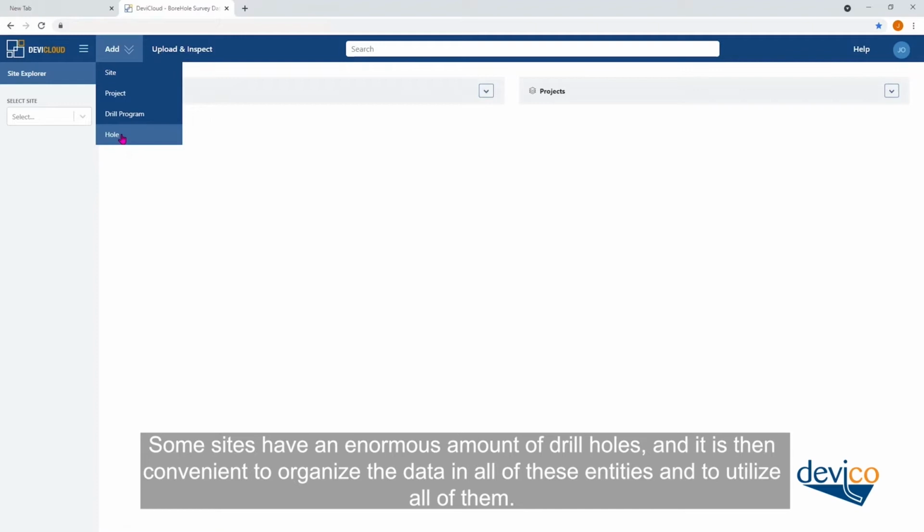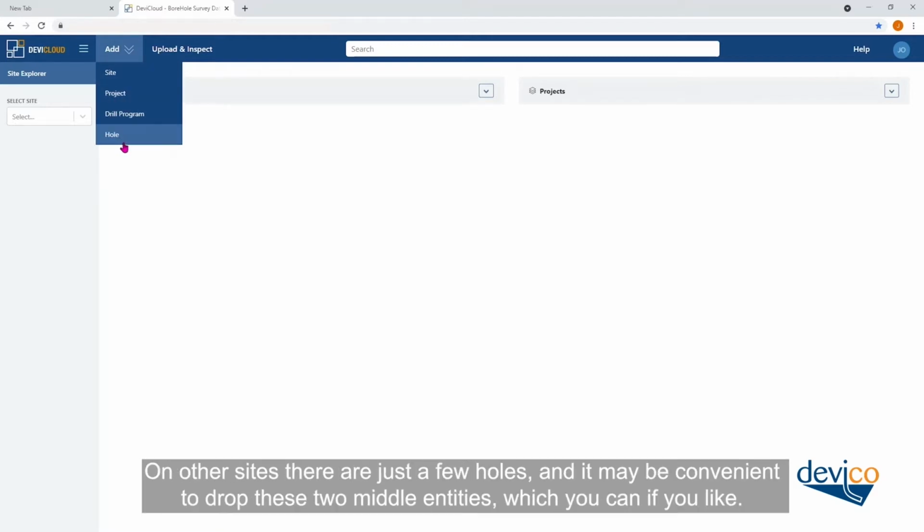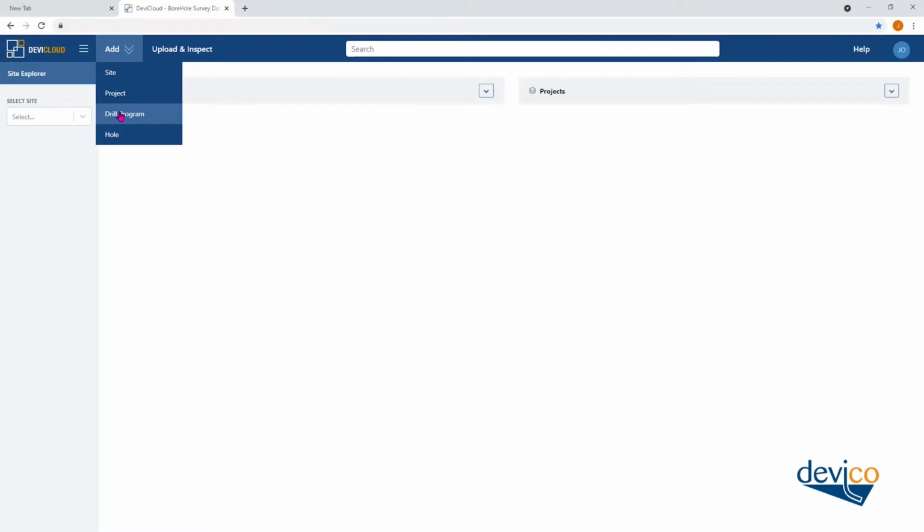Some sites have an enormous amount of drill holes, and it is then convenient to organize the data in all of these entities, to utilize all of them. On other sites, there are just a few holes, and it may be convenient to drop these two middle entities, which you can if you like.